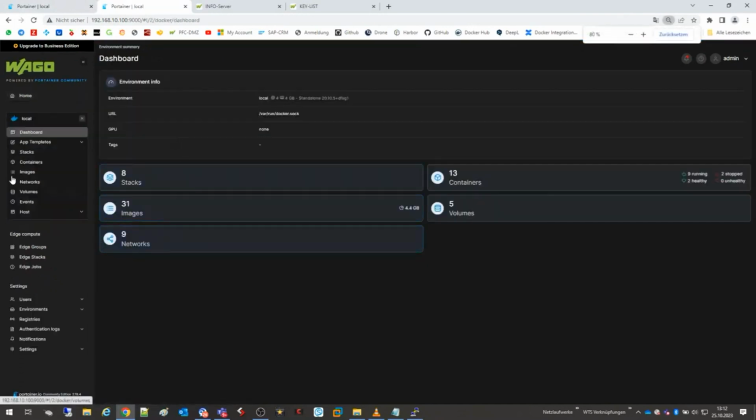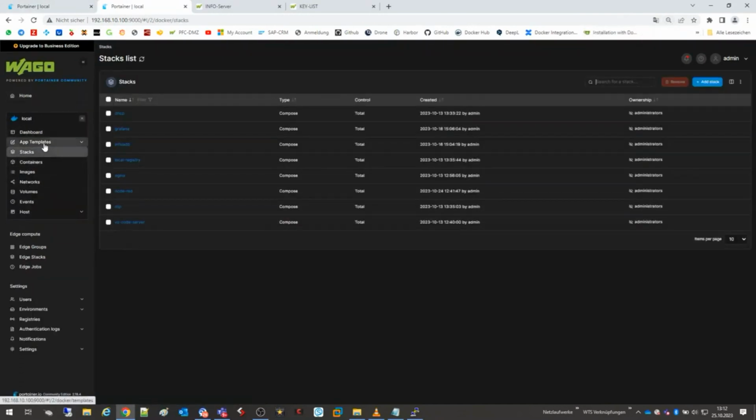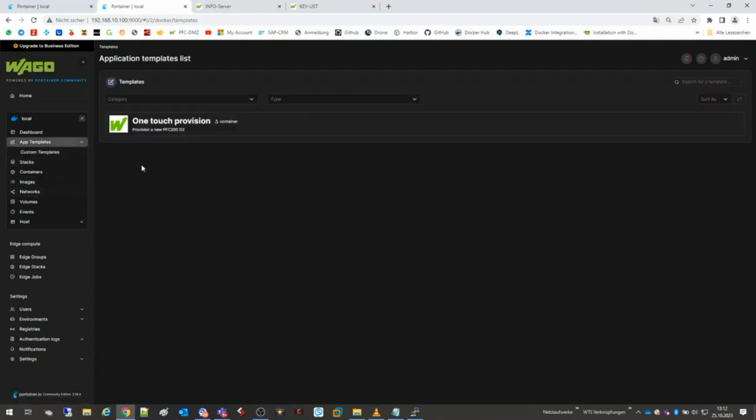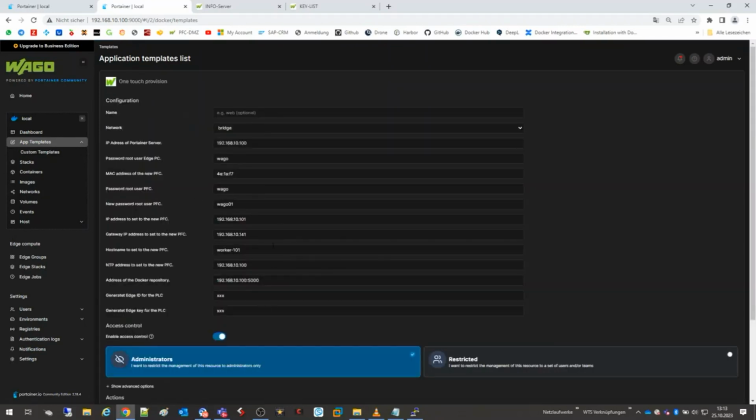And now I'll go to my local stack and use the app templates here. I've written a template myself, which is described in the Portainer. This process is described in the Portainer documentation, and I've called it one-touch provisioning. I'll just click on that, and there are a few input fields.